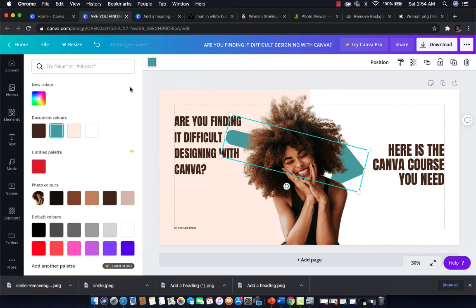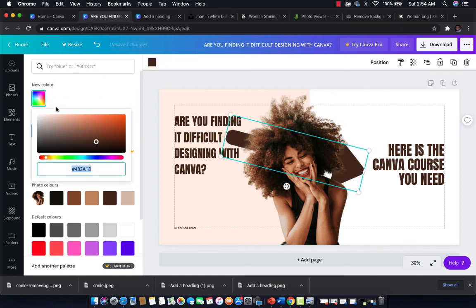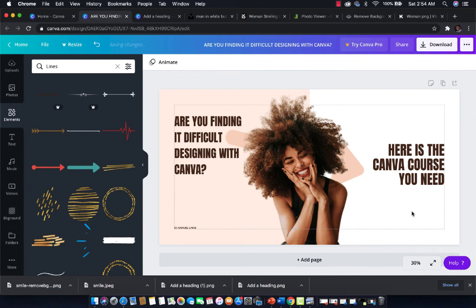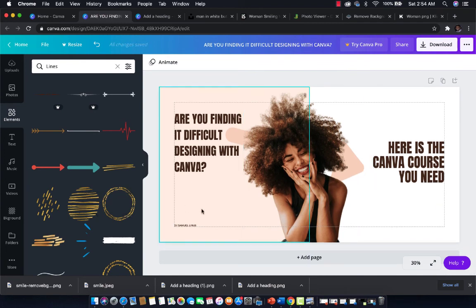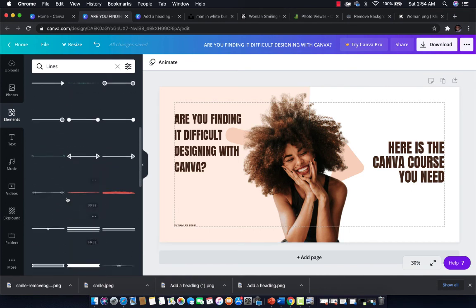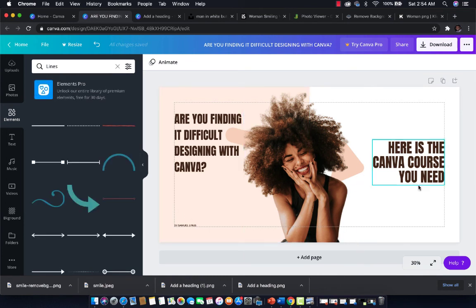Right, I can choose to, of course, change the color and give it a lighter color like this. So basically, this is what you need. Are you finding it difficult designing with Canva? Here is the Canva course you need. So this is a simple carousel, a continuous scrolling carousel.